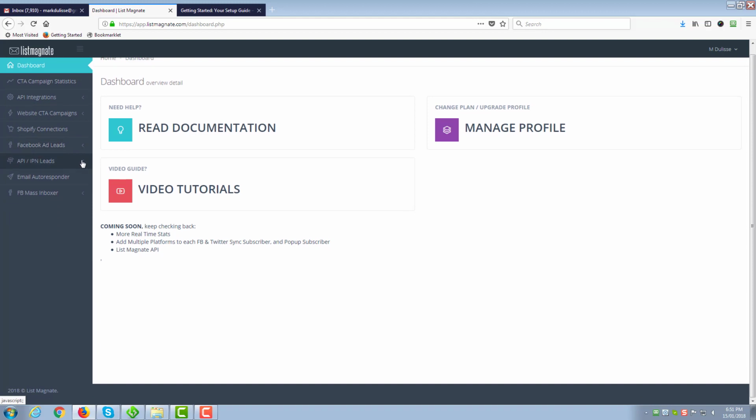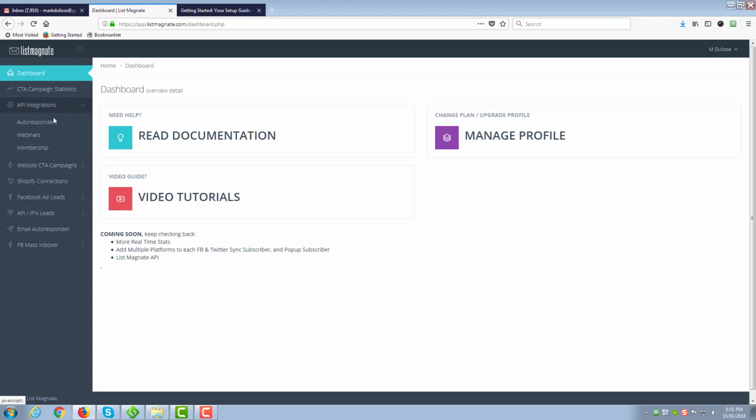Also, there's API IPN leads, so if you're selling products with JVZoo or JVShare or ClickBank or PayPal, you can capture the customer name and email, and it'll go right into your autoresponder or your webinar system or what have you. Here is the email autoresponder, and we'll configure that real quickly, what you need to do. And then there's a Facebook mass inboxer where you can do mass messaging to those on your Facebook Messenger contact list.